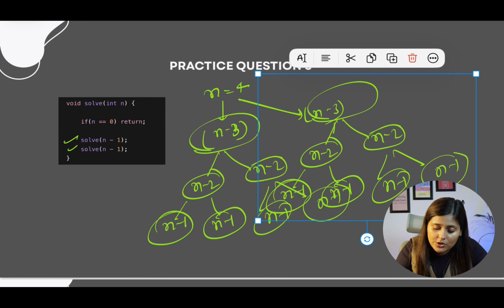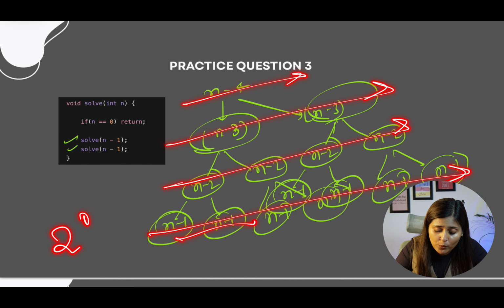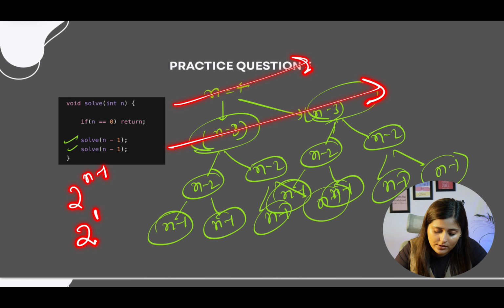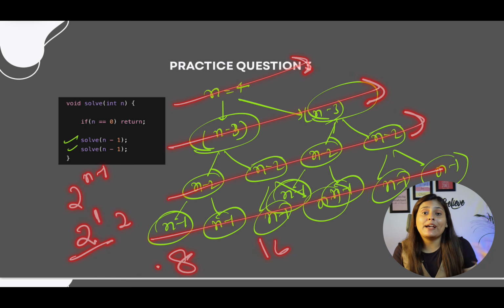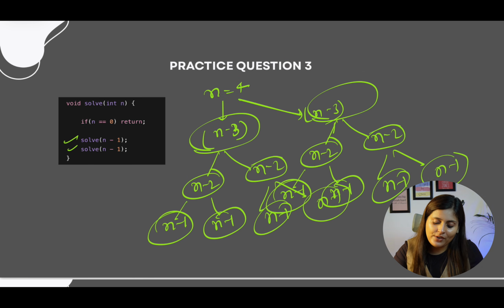Okay, this part. So can I say for every step 1, 2, 4, these number of values are increasing as per 2 power n. If n is 1, 2 power n minus 1. If n is 2, 2 power n minus 2 means 1, 2. Next time 2 power 2, 4. Next time 2 power 3, 8. Next time 16. So hence the time complexity is 2 power n, which we use in the recursive function.